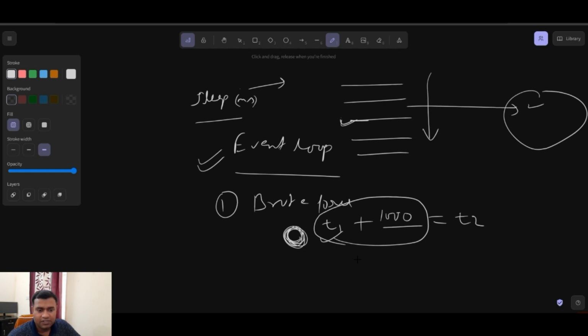The disadvantage of this approach is definitely that it is a blocking call. As JavaScript is single threaded, there is only one thread running, so that thread will become blocked for this amount of time, and this can be higher also, let's say 5 seconds, 10 seconds, then the program may not be able to do anything else. So to avoid that, there are some other approaches.